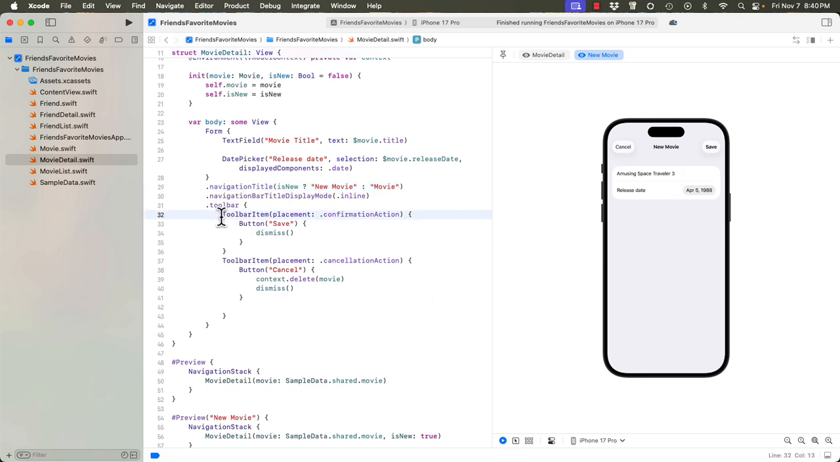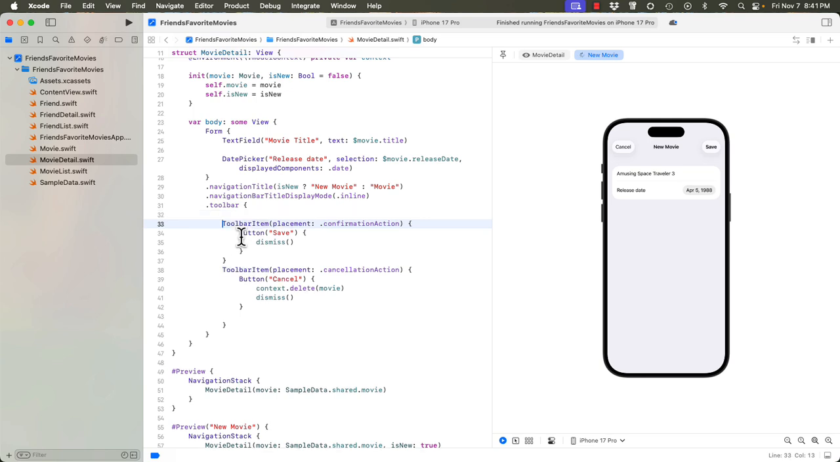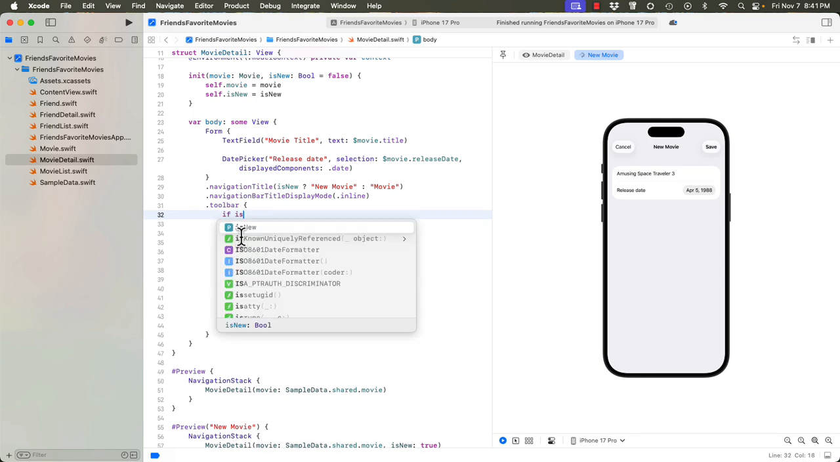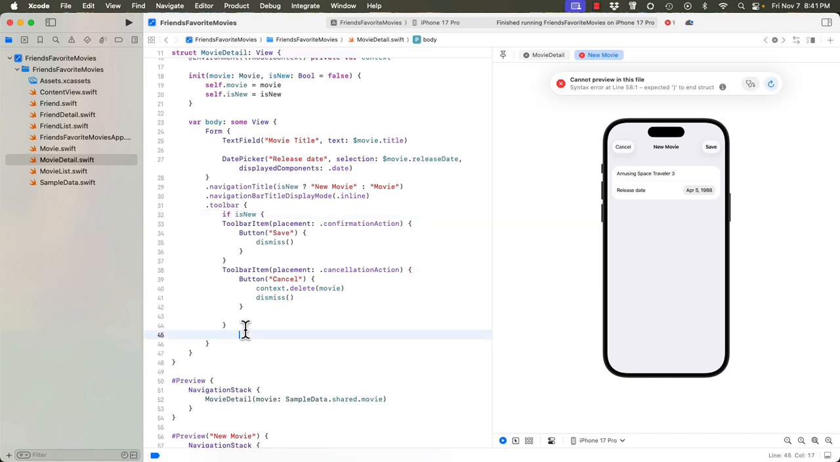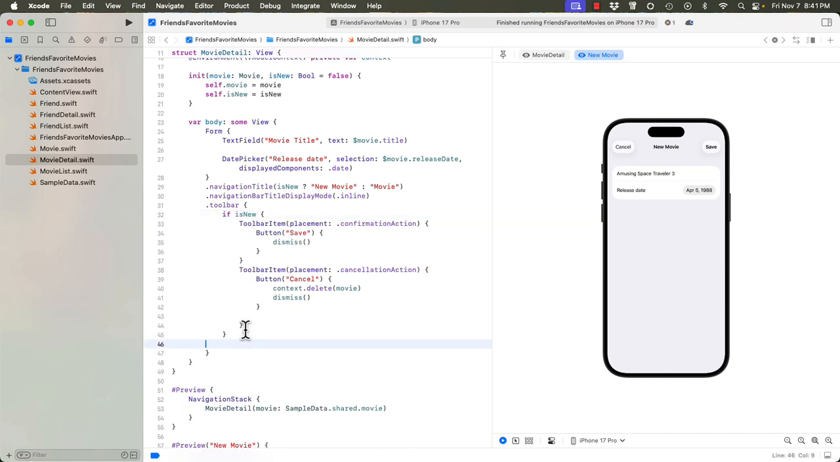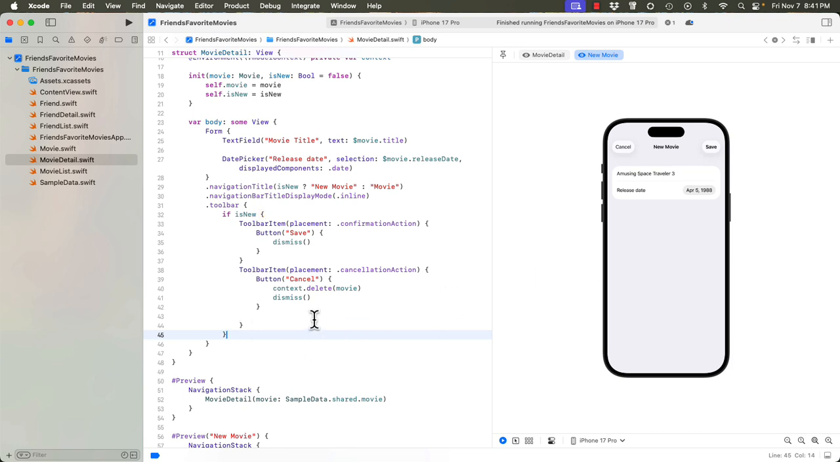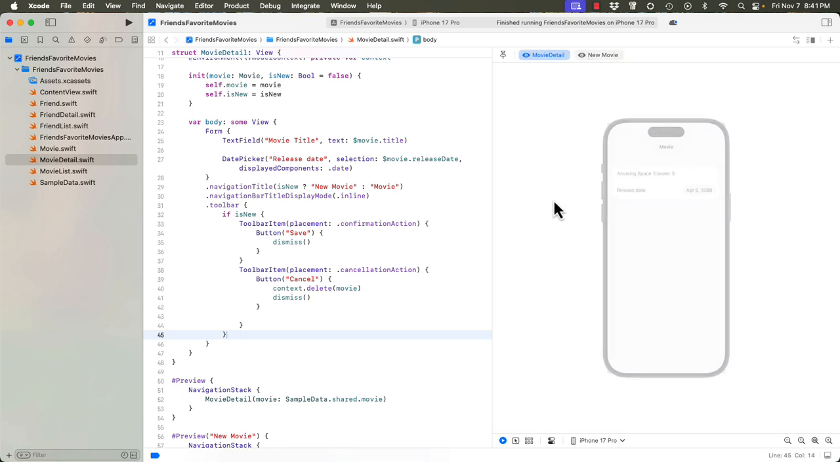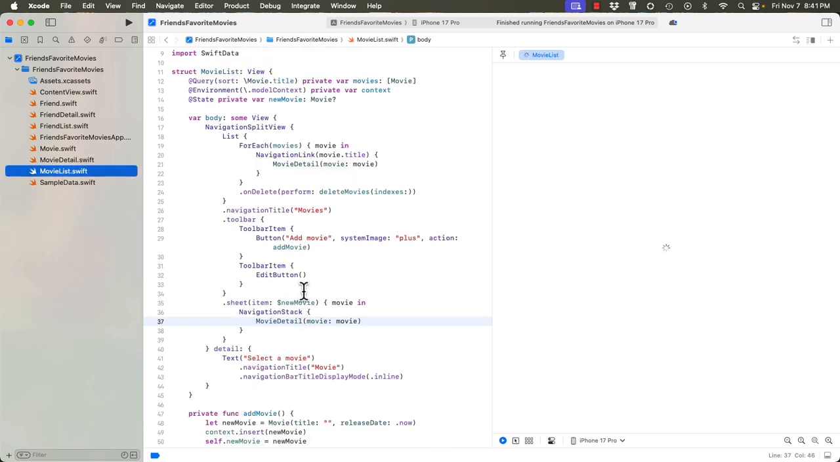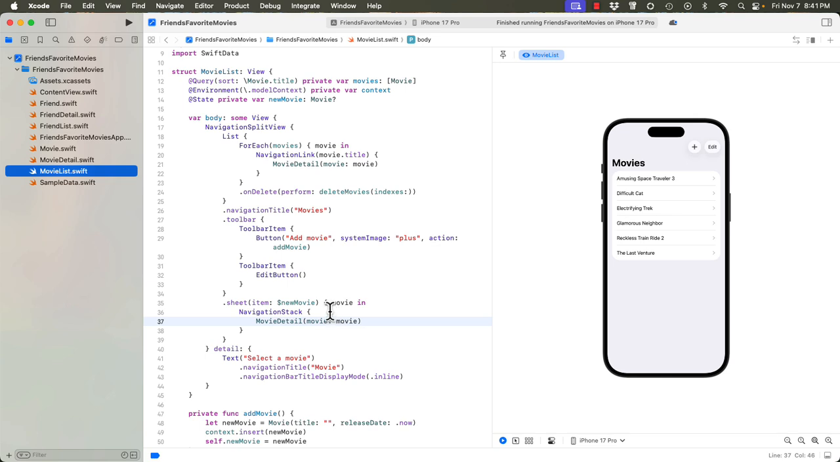Next we hide the toolbars if it is new, so I want to click above and say if isNew, then we show the toolbars, and go from there. And now if we click to the movie detail, notice the toolbars are hidden, because again it's based on whether it's a new movie or not.